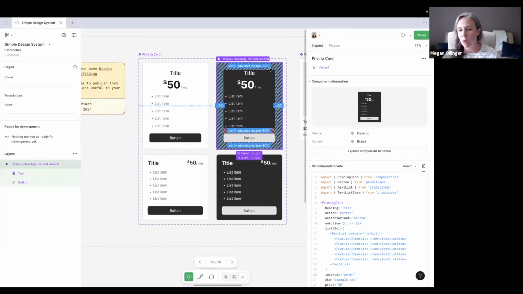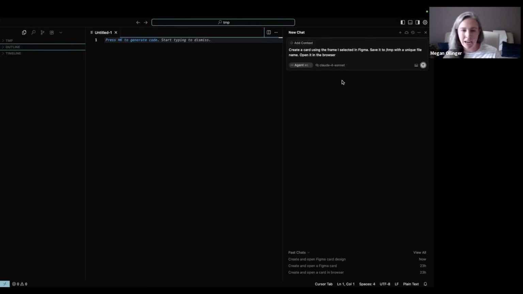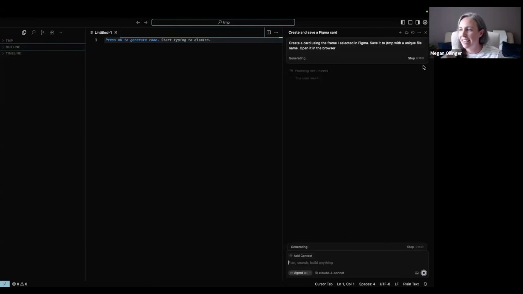And let's say I want to build out this pricing card here. What I can do is select this pricing card in the Figma desktop app, and then jump over into Cursor, where I have set up the Figma MCP server. I've got an open text file and I have my agentic chat right here in the right-hand sidebar. I'm going to tell my agent that I want it to create a card using the frame I selected in Figma. I'm telling it where to save that file just to make our demo go smoothly today, and then go ahead and open it in the browser. And I'll go ahead and click send.